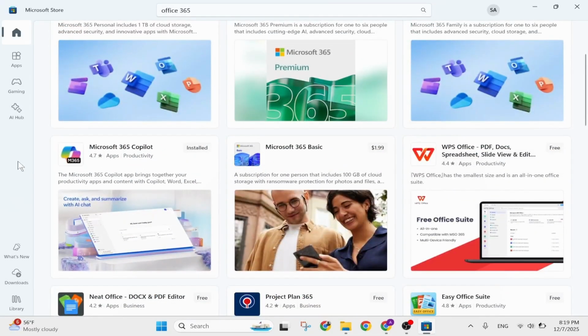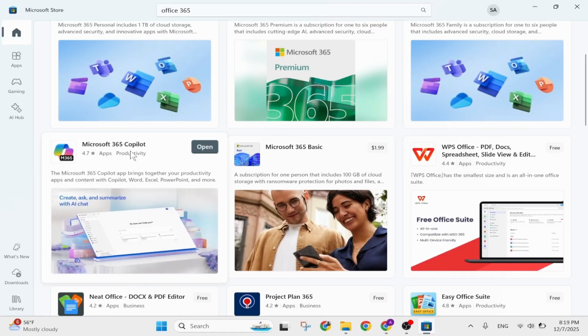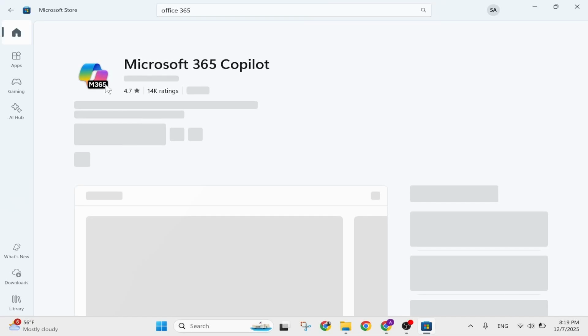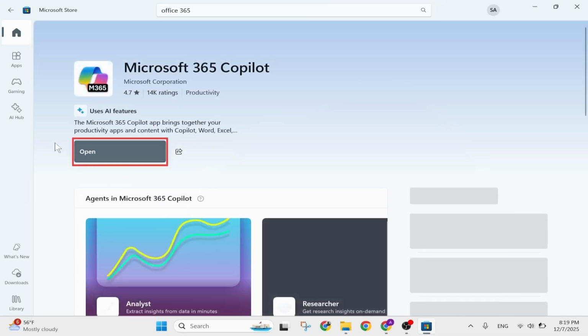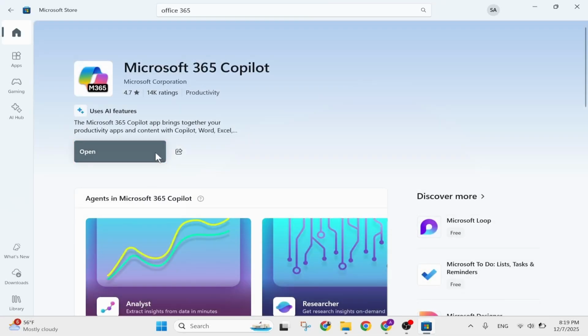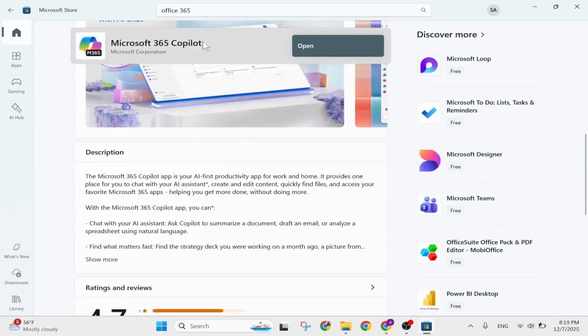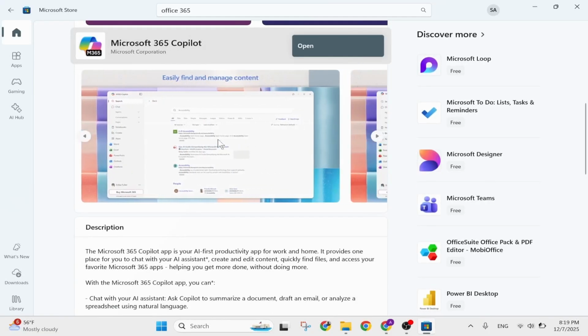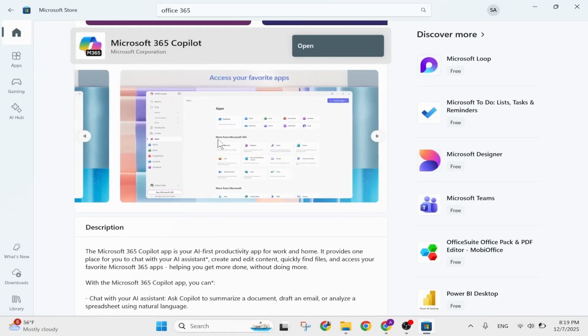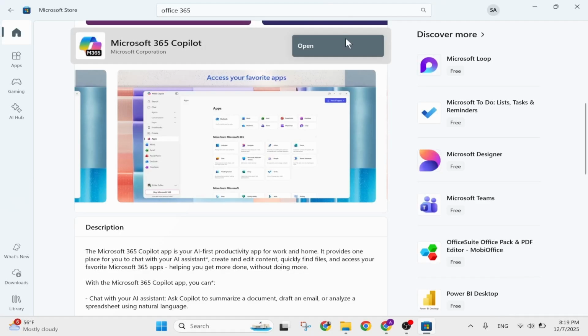Now previously it used to be called Microsoft Office 365, but now it's called Microsoft 365 Copilot. This is the one. So here you'll find an install button. Install it. After you install it, you will get multiple different features, including all of Microsoft's apps.